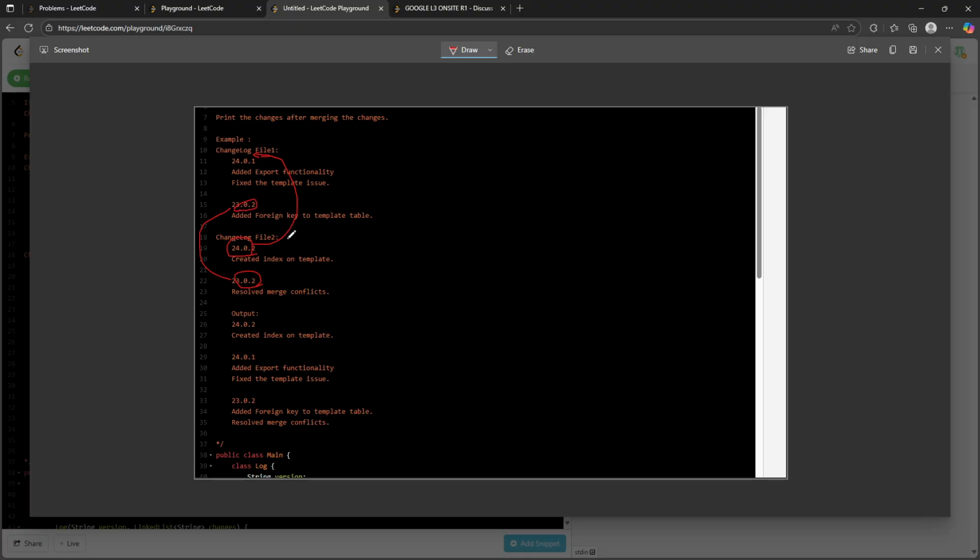Now this is a conflict. When there's a conflict, meaning they have the same version but different messages, what you need to do is join the messages together. Basically it's like this. And what else? 24.0.2, another one that is a conflict too itself, right? And 24.0.1 is back to here, right? Conflict 23.0.2, yeah.